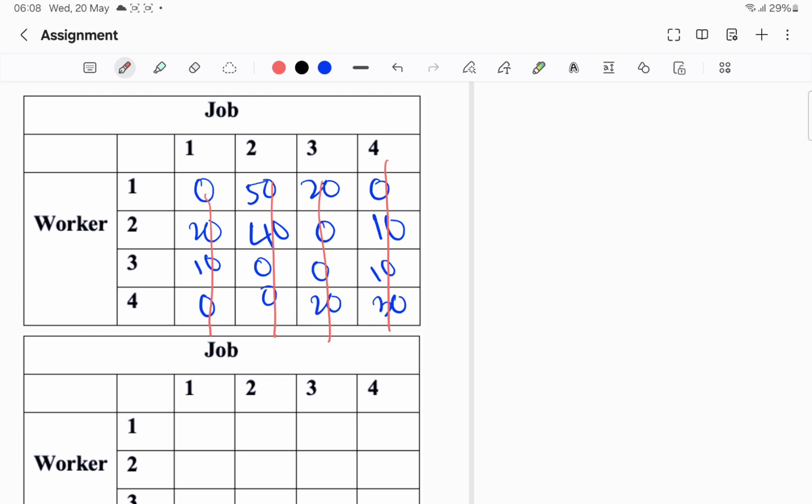To do that, first we have to see which column or row has only one zero. If we check, you will see column 4 has only one 0. So we assign this one. Column 4 goes to worker 1. Now worker 1 and column 4 are gone. Let me change the color here. These two are gone. Now we will not consider this one.